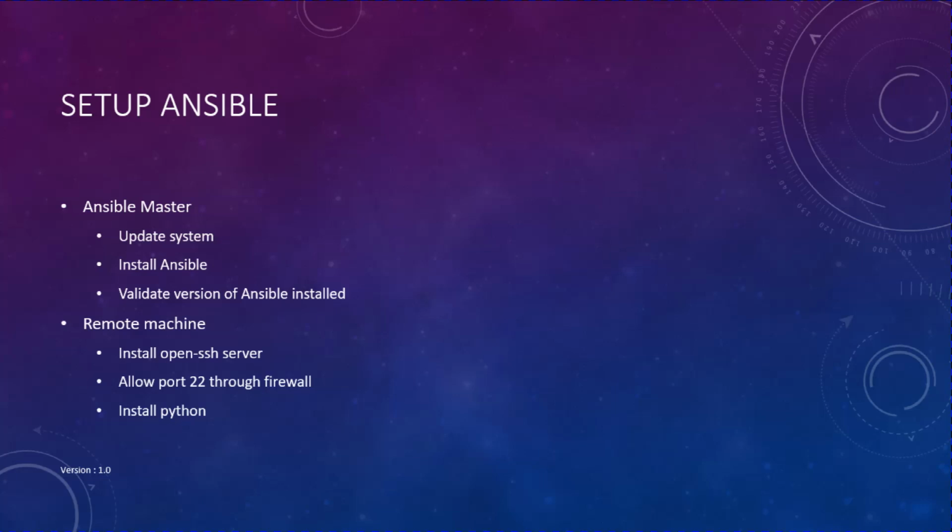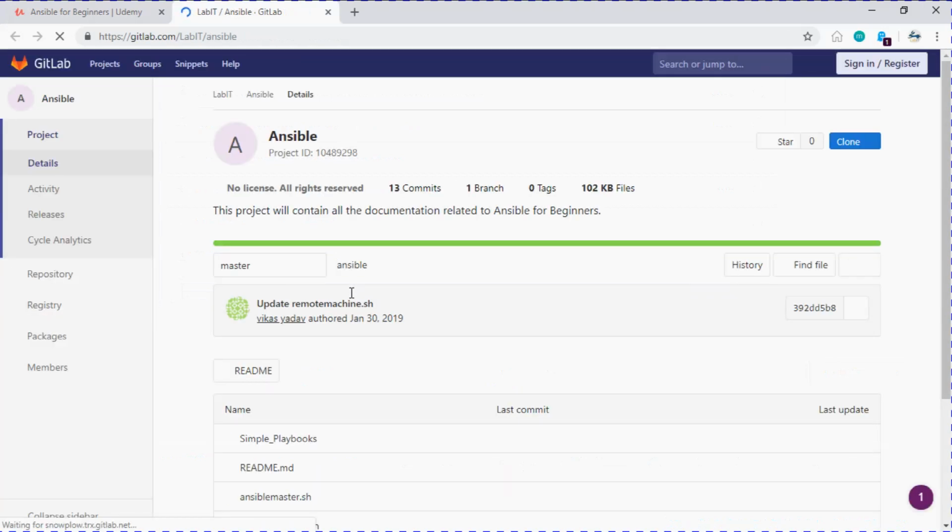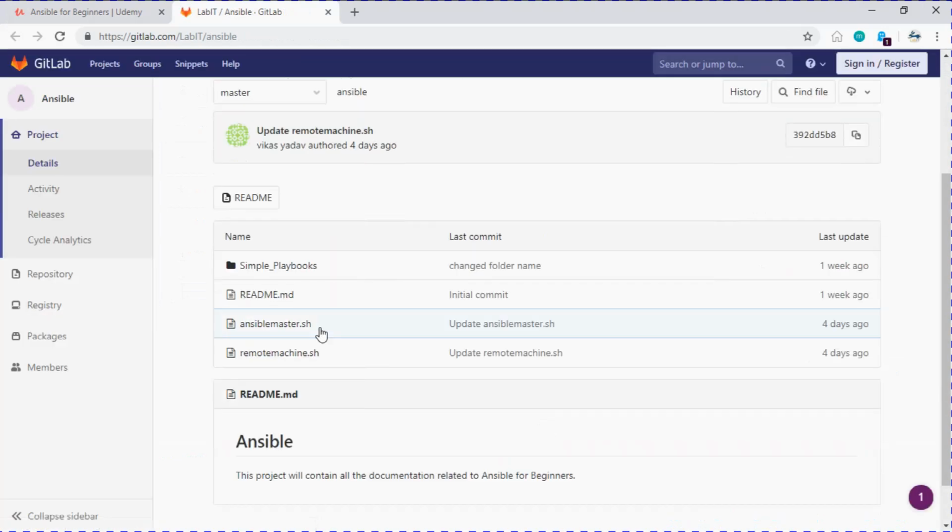Now what I have done is, I have created two scripts to do these activities for us, and I have added a link to my GitLab page with this lecture. So once you click on the link, it should take you to my GitLab page, and on the GitLab page you will see that there are two scripts, Ansible master.sh and remote machine.sh. The Ansible master.sh script should be run on the Ansible master server, and the remote machine.sh script should be run on the remote machines. Now let's have a look at both of these scripts.